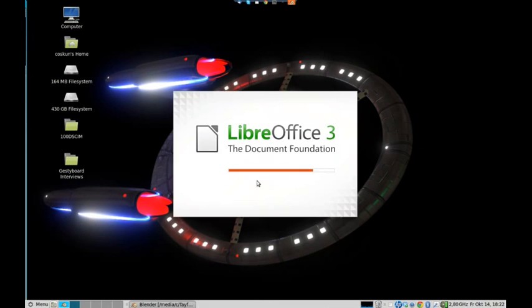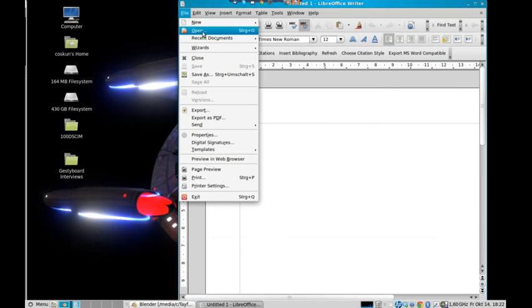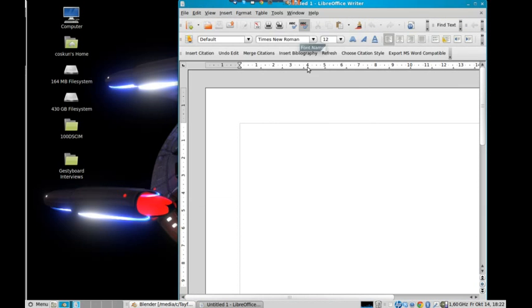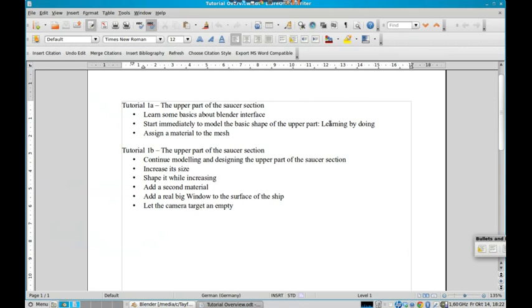Let's see our plan for this tutorial. I wrote it down here. In the first tutorial we learned some basics about the Blender interface, and we immediately started modeling it to provide learning by doing, and we learned how to assign a material to the mesh and a lot more small stuff actually. So let's just continue with tutorial 1b.